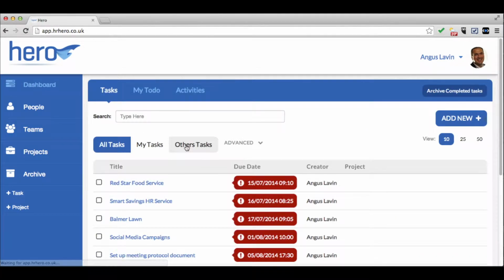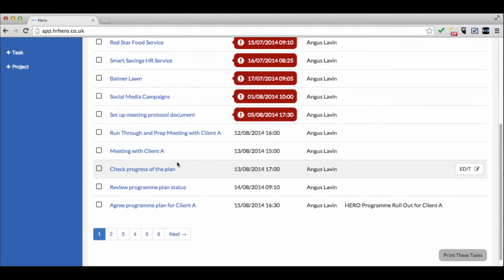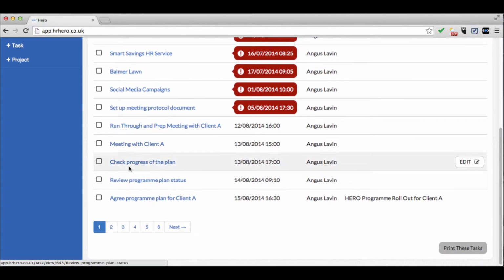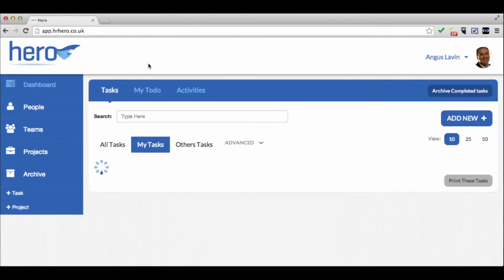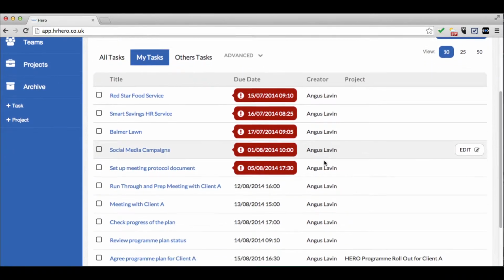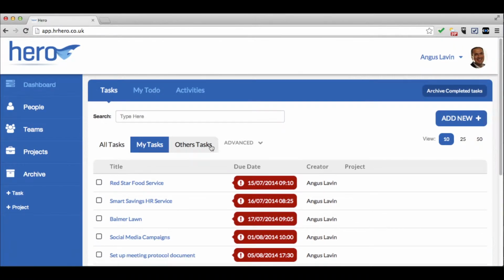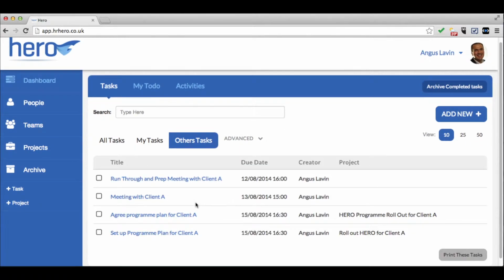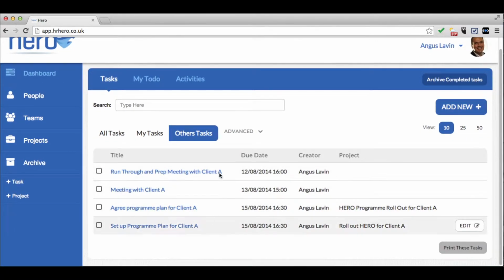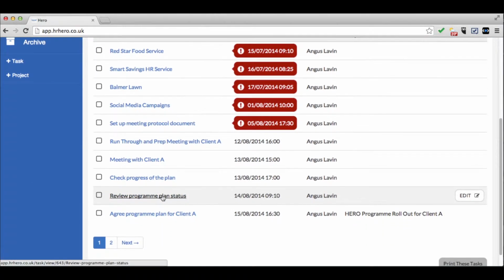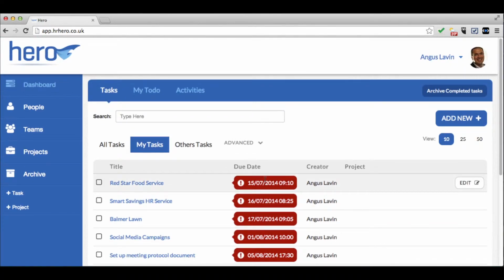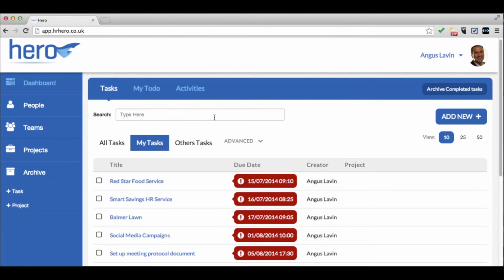And if I go back onto the dashboard, you'll see it on all tasks as well as my own, so it's particularly my tasks. I can see meeting with client A. There we go. And other tasks, you won't see it there. So everyone else is doing it, but not necessarily me. But my tasks, yes, I've got to check progress of the plan. So that's quickly how you run through setting up a project.